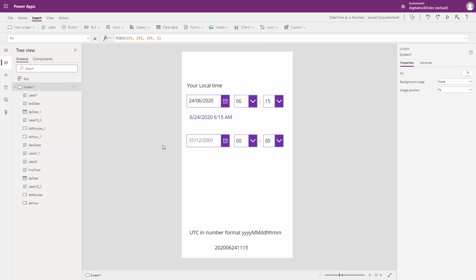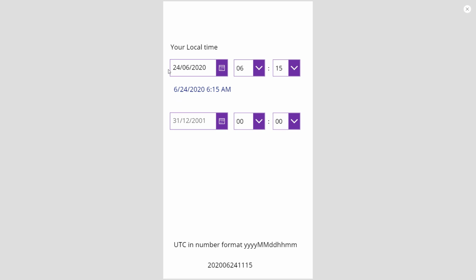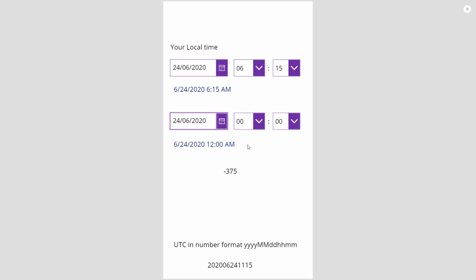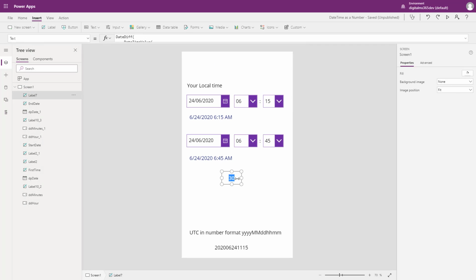So the next thing would be to figure out how to calculate the difference between them. So let's say this is the start, this is the end. Let's choose the same date, because let's pretend that we got to a customer site and we only worked for maybe a half hour. So we were there from 6:15 to 6:45. And you can see down here, I have this calculated. That is the difference. So let's take a look at how that's done.